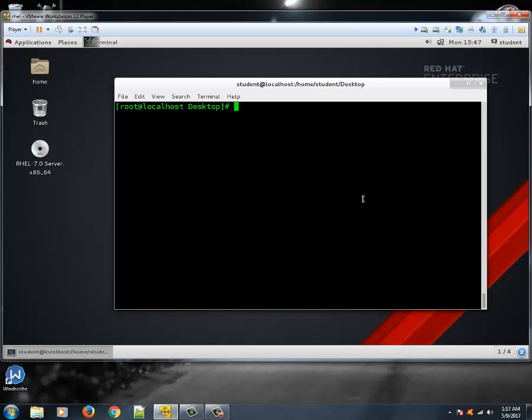So that's how we saw how we can extend the file system. If you want to remove it, you can remove it using the command vgremove, and if you want to resize it, you can always do that.